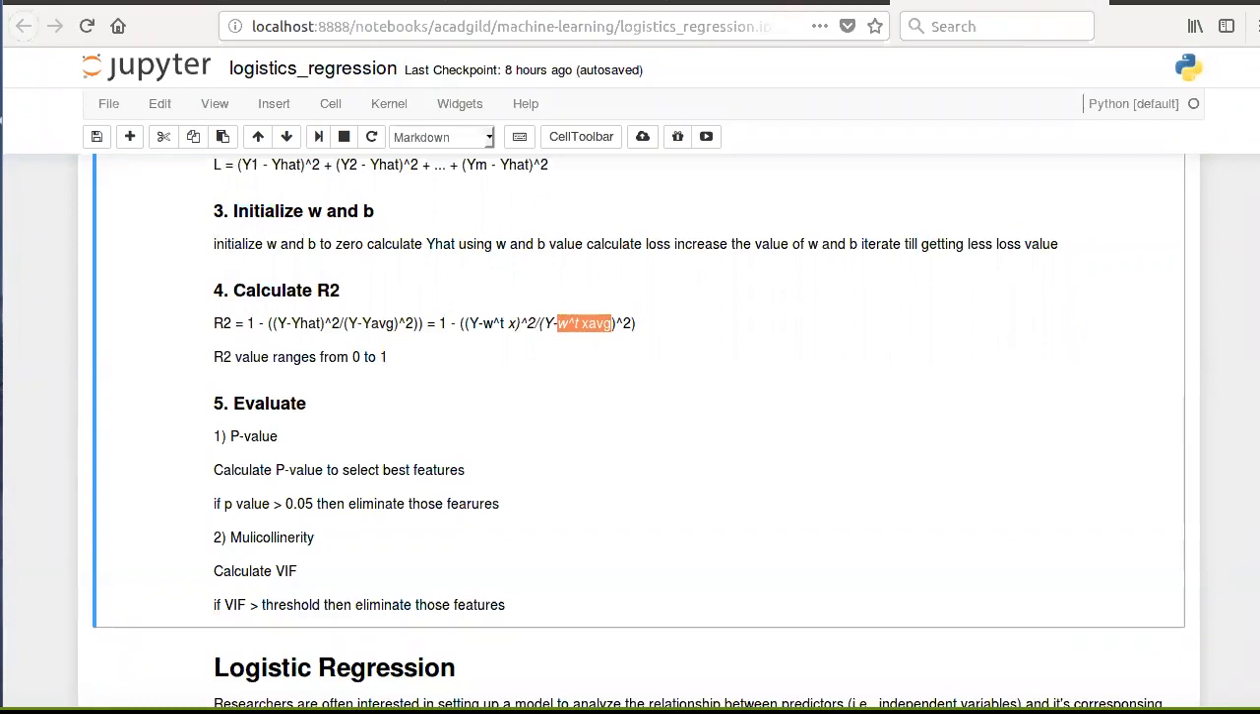So how can we calculate multicollinearity? We have a formula called variance inflation factor. Right now I'm not going to discuss the formula, because we also discussed this in the statistics class, variance inflation factor. If the variance inflation factor is greater than the threshold, then we eliminate those features. That's what we discussed.